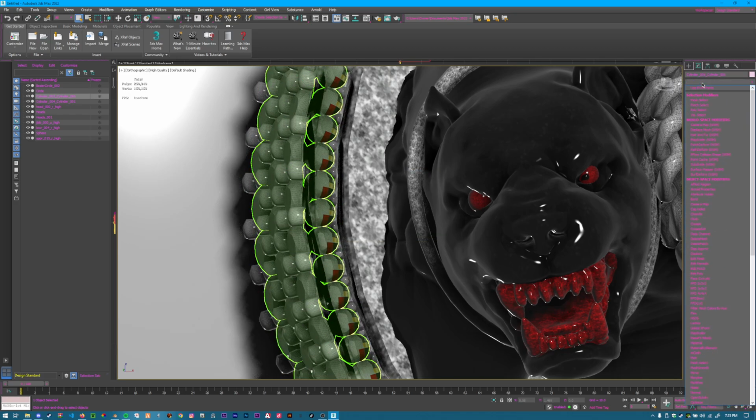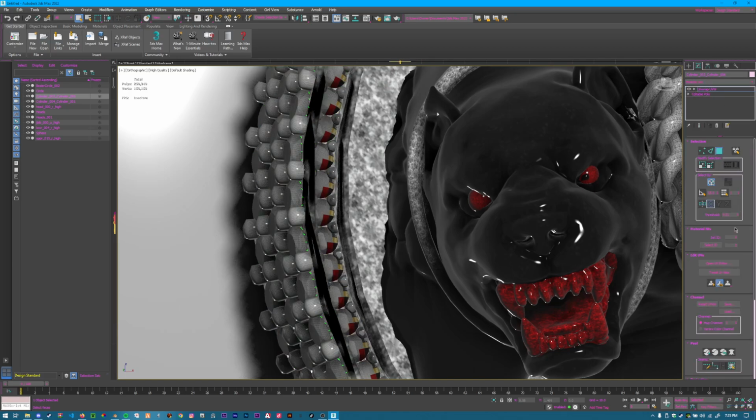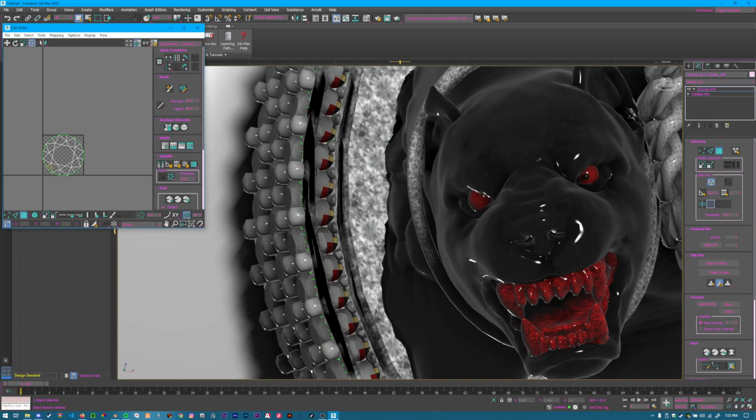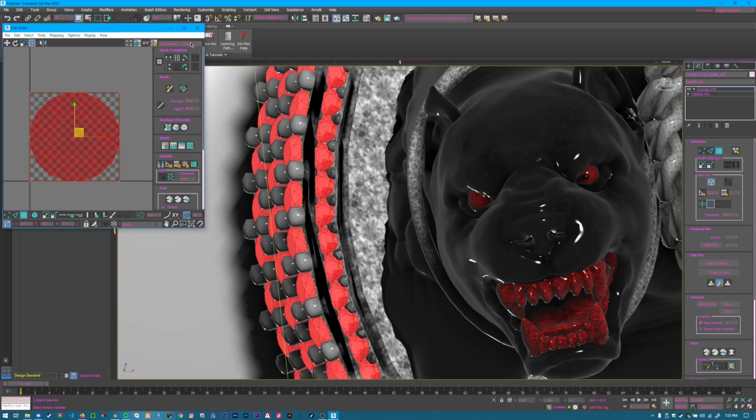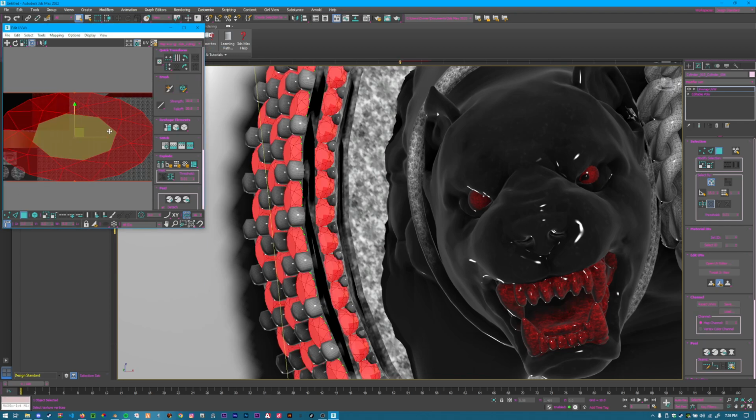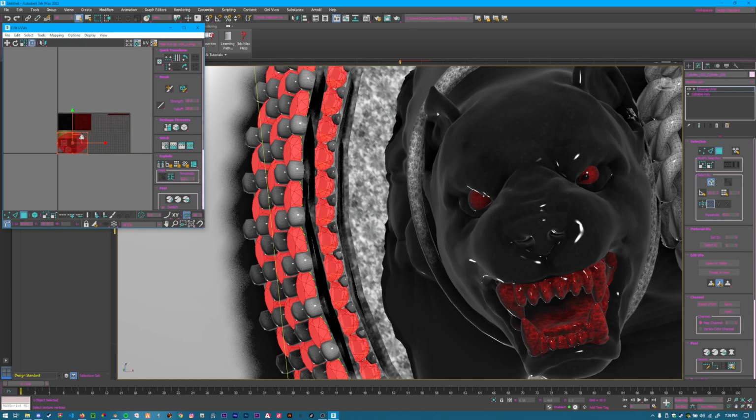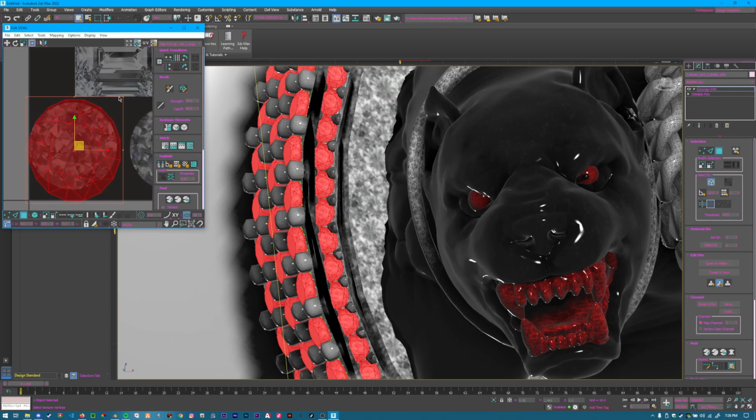For the diamonds, unwrap UVW, open UV editor, select all of it, change the texture, scale it down just a little bit, just so it fits within this diamond right here.